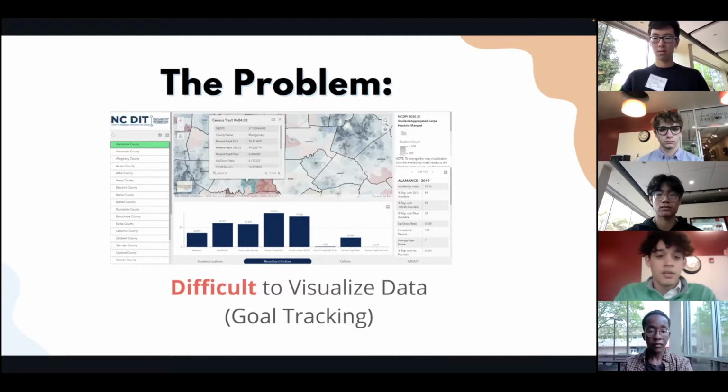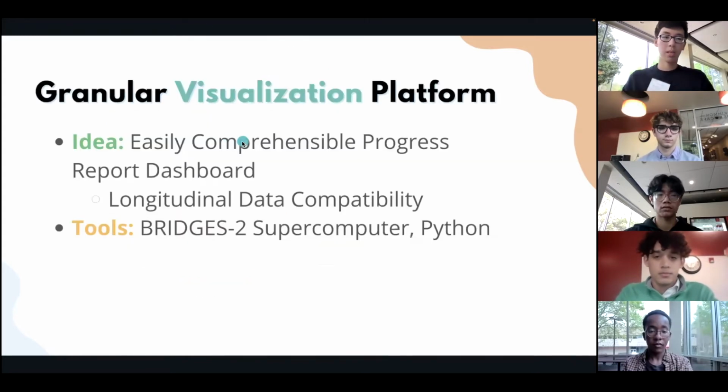Current data is difficult to visualize in terms of tracking the state's goals. It's static, so it doesn't update over time. It's spread out over many different websites. It's non-comprehensible, so it's complicated and technical, often uses raw census IDs. And it's difficult to see where counties should be relative to their state goals. And this is how we came to our solution.